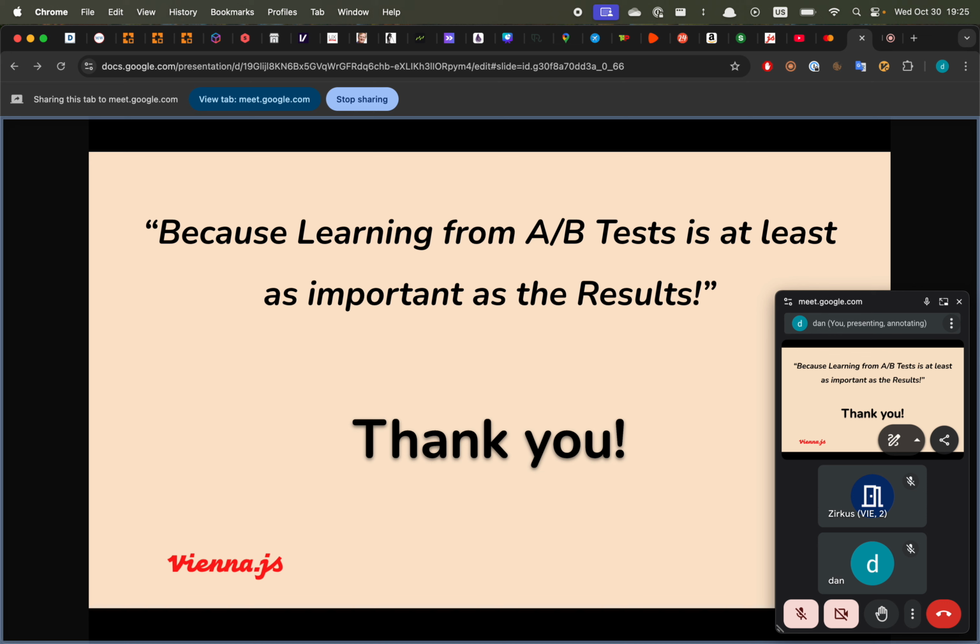And why do we have a smile on our face? It must be still frustrating, right? Fail all the time. But that's because the learning from A/B tests is at least as important as the results themselves. Thank you, guys.